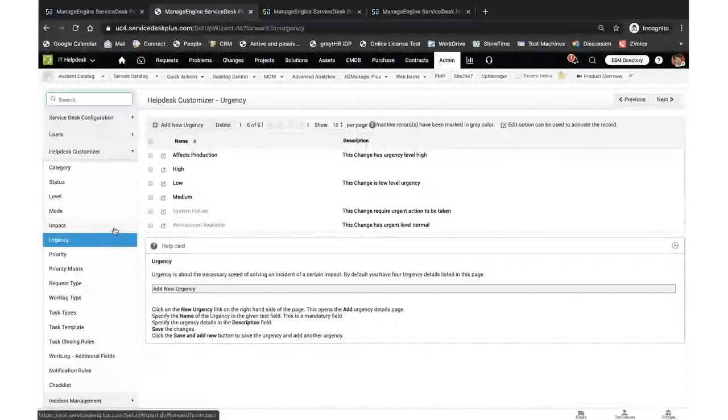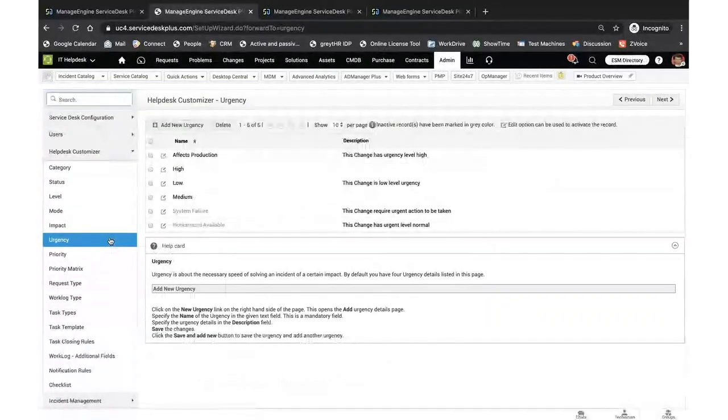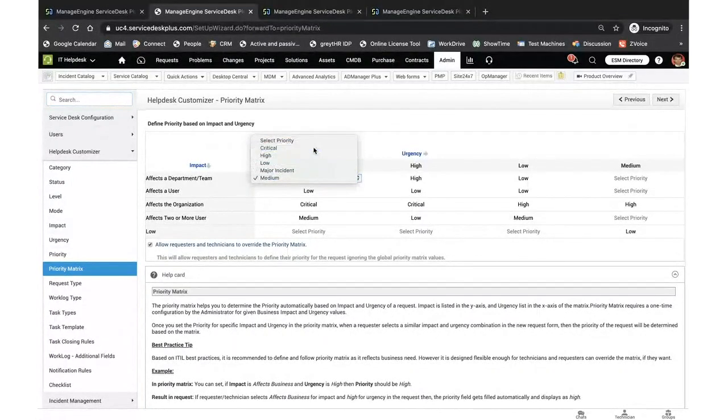So have impact and urgency with values like high, low, or impact being whether it's affecting a department or team, the user, or the organization, so they know what they are choosing, and urgency as how urgent it is. Use these values in the priority matrix, saying that if it's affecting a department or a team and if it's affecting production, you could choose a particular priority. You can change the priority. This way, based on the tickets being created, the priority is being set.